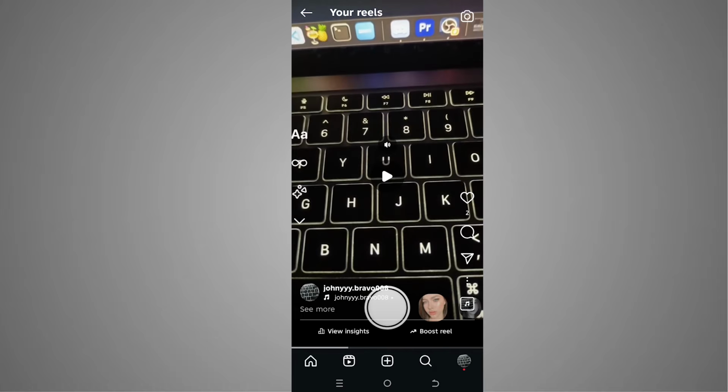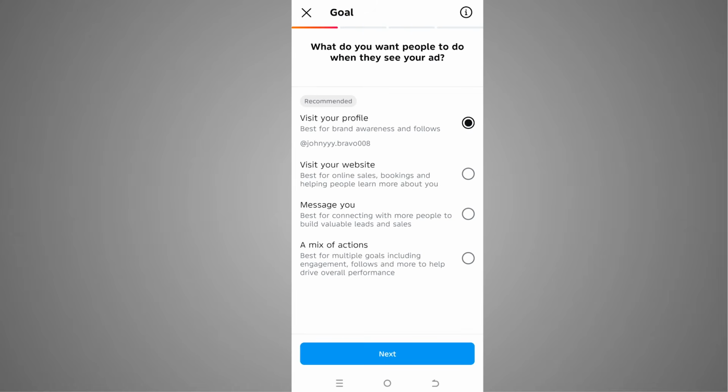So I'm gonna tap on that, and here it is going to ask you for the goal, and you have to make sure one thing, that your payment method has to be connected. After that you're going to see this option. So now we have to select our goal here.